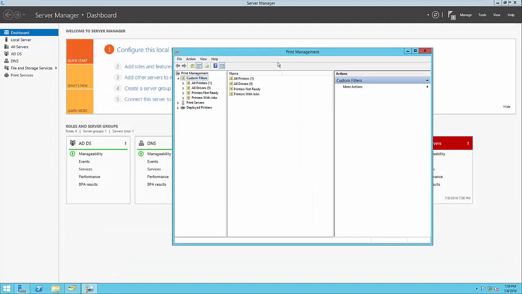In Print Management, in the snap-in, we'll see that we have some filters available to view what we have installed. So under All Printers, we'll see that we have the built-in XPS document writer. And under Drivers, we'll see that we have some drivers available to use. So what we need to do is install a network printer, and then we're going to check to make sure that a printer is available to use on the network for users.